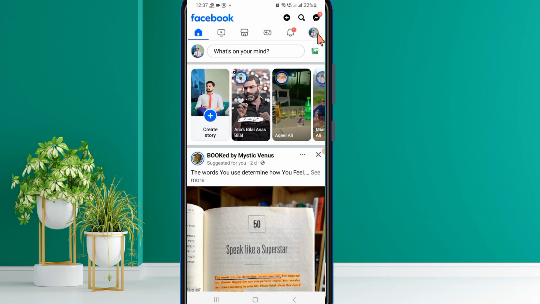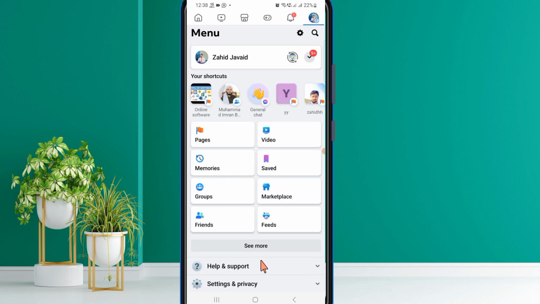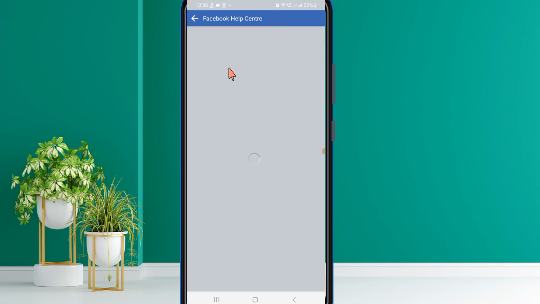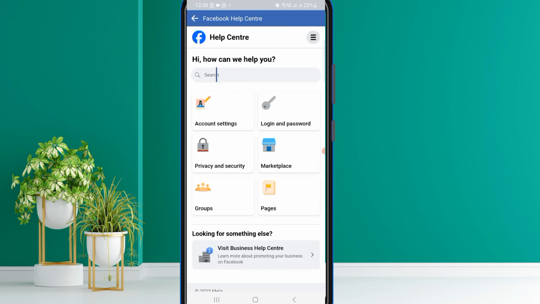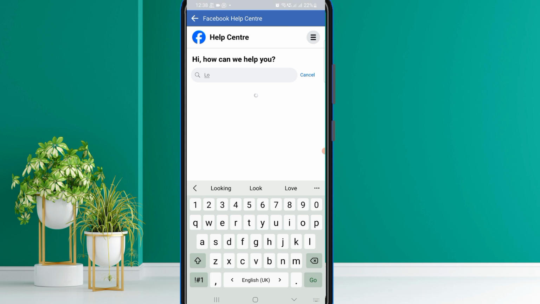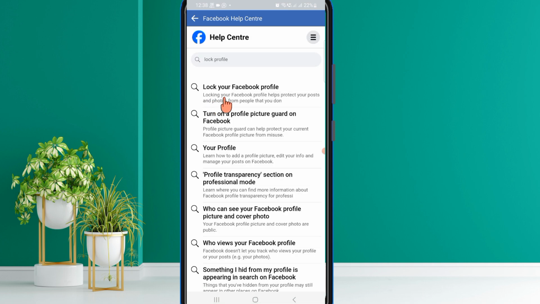After that you will see three dots on the top right, click on it, and then you will see help and support. Click on it. After that click on help center, and here you will see a search engine. Here you will write lock profile. After that click on the first option, lock your Facebook profile.